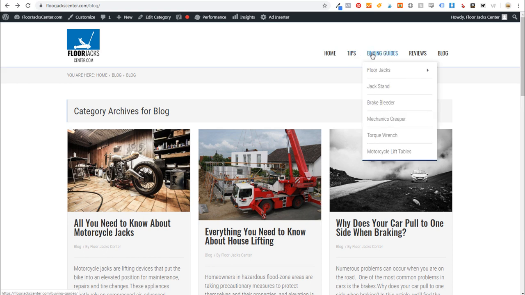And then buying guides, you can kind of see it here. So floor jacks, jack stands, brake bleeders. So some of these different buying guides, these already came with the blog that I purchased. So what I want to do is just make sure I keep all of my buying guides updated, make sure I keep all of my reviews updated, post more reviews, and then post more buying guides as well to continue to drive more of that search engine traffic back to my website.